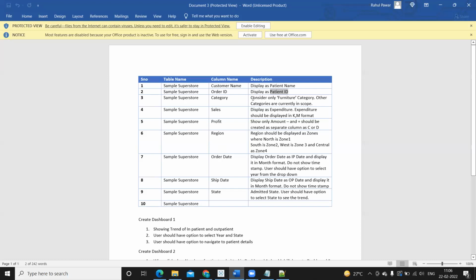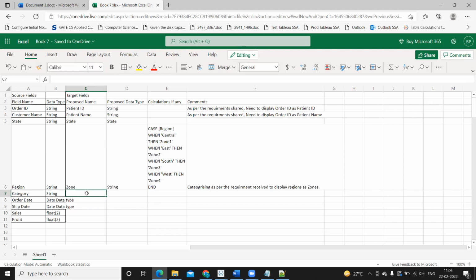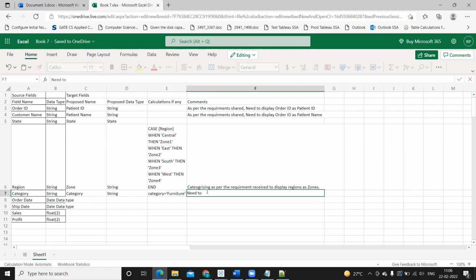So for category, only furniture category should be selected. So again, target field name will remain the same. So it's category and string. And here the calculation is, so we can write category is equal to furniture, something like that. So need to consider only furniture category as per requirements received, something like this you can write.